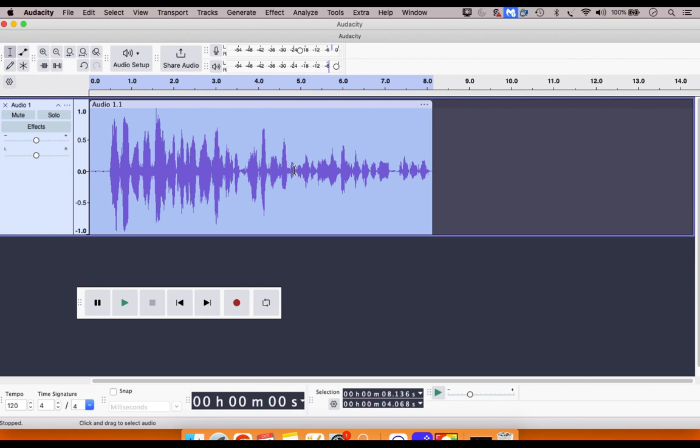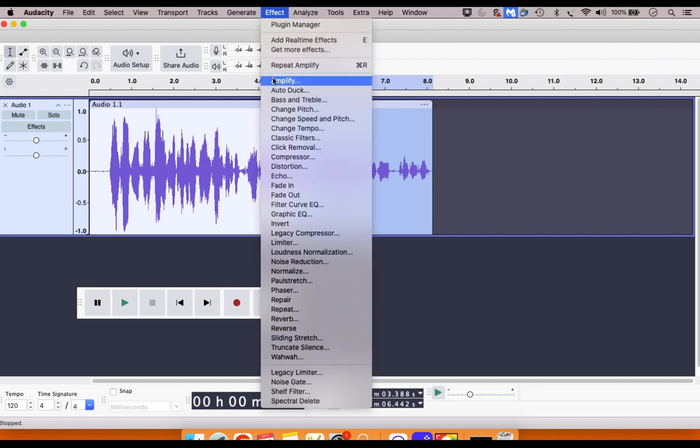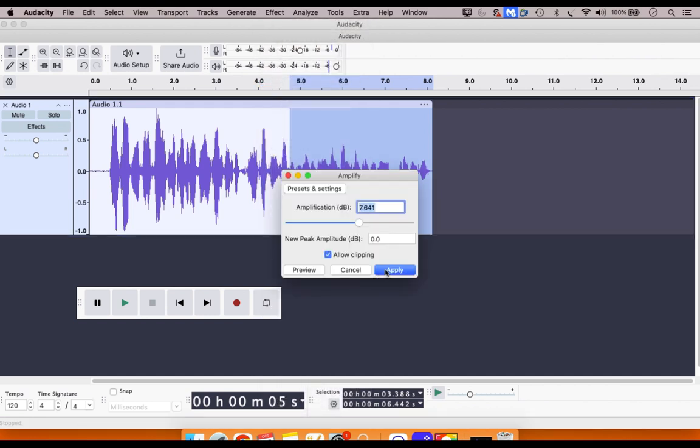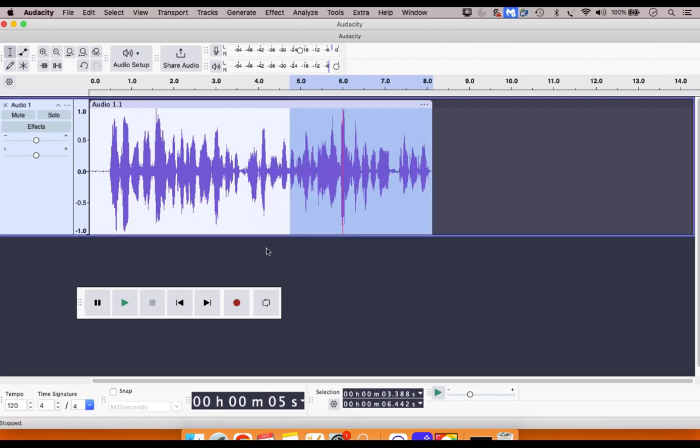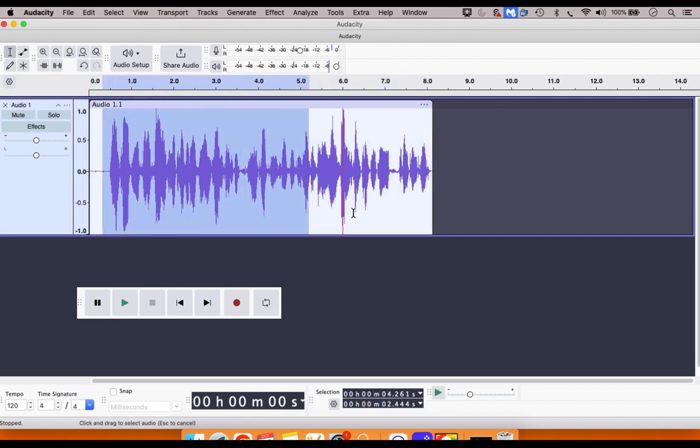So let's try to fix this over here. And the way we'll do that is we'll highlight that. We'll go back to Effects and we'll hit Amplify. And we'll bring that up. And then that came up. Now let's try to make everything level. And in order to make everything level, we're going to highlight just the audio, like we're doing here.